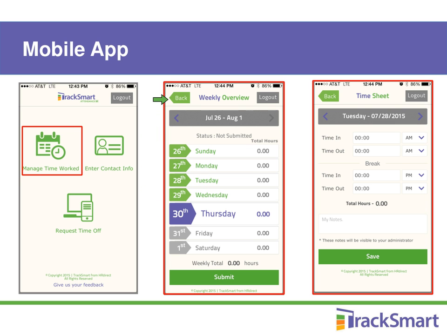In this example, this employee opened their timesheet, which is an in and out timesheet. Employees can enter their in and out time, enter any notes for the administrator or their supervisor to see, and save the date time entered. Into the work week, employees can submit their timesheet by tapping on the Submit button on the weekly overview.